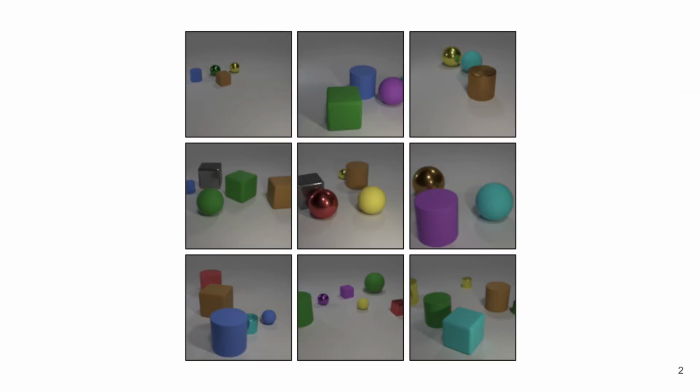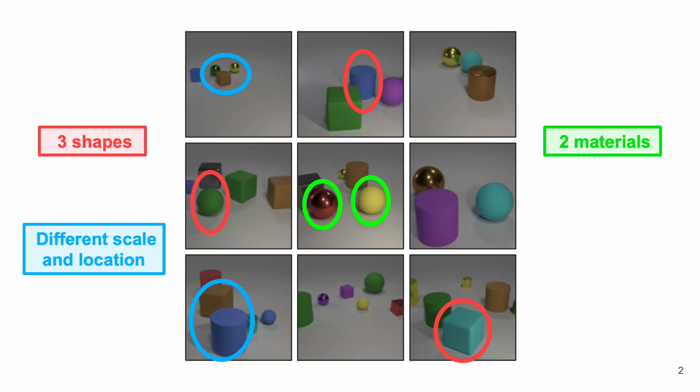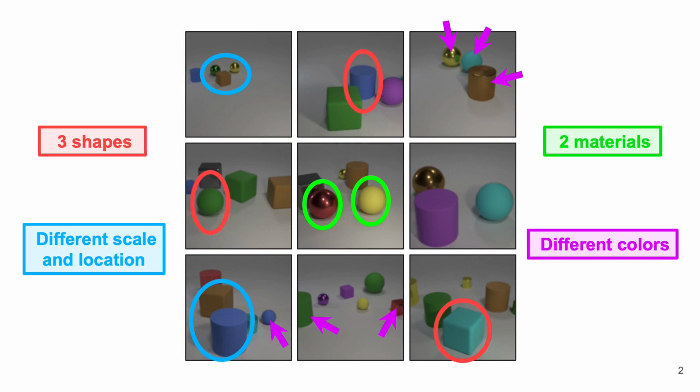Let's have a look at this small collection of images. As humans, we can quickly identify common characteristics for these objects. First, we can isolate three categories of shapes, and within the same category, we can identify two types of material. Then, objects can have different scales and locations in the scene. Finally, we can identify a limited set of colors that are repeated in the images.